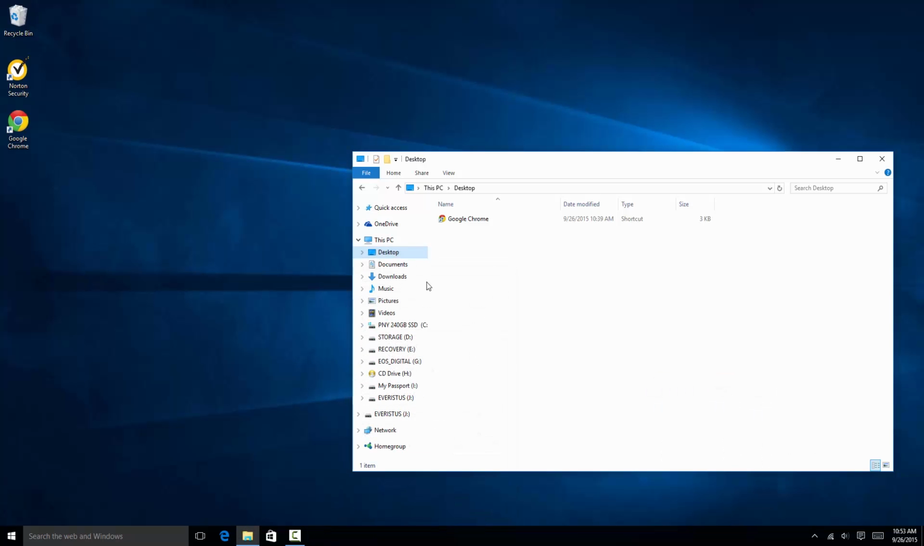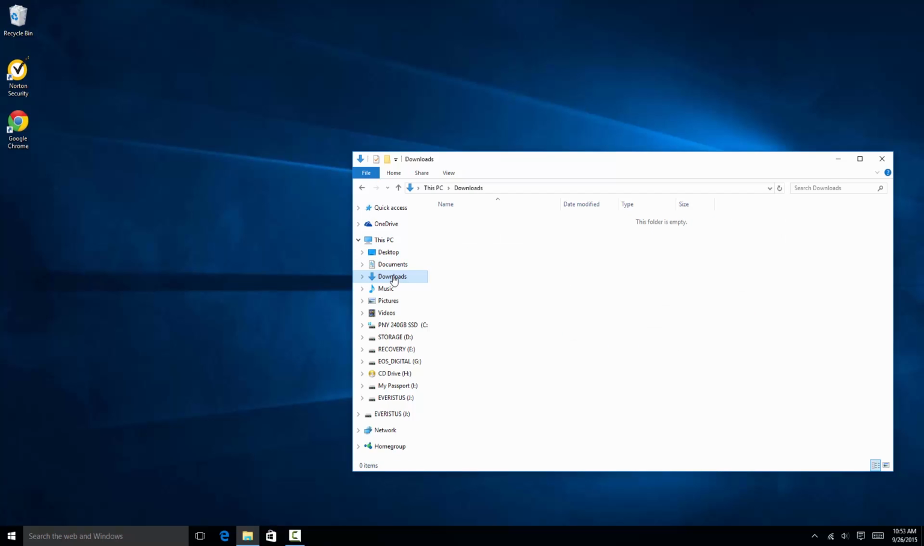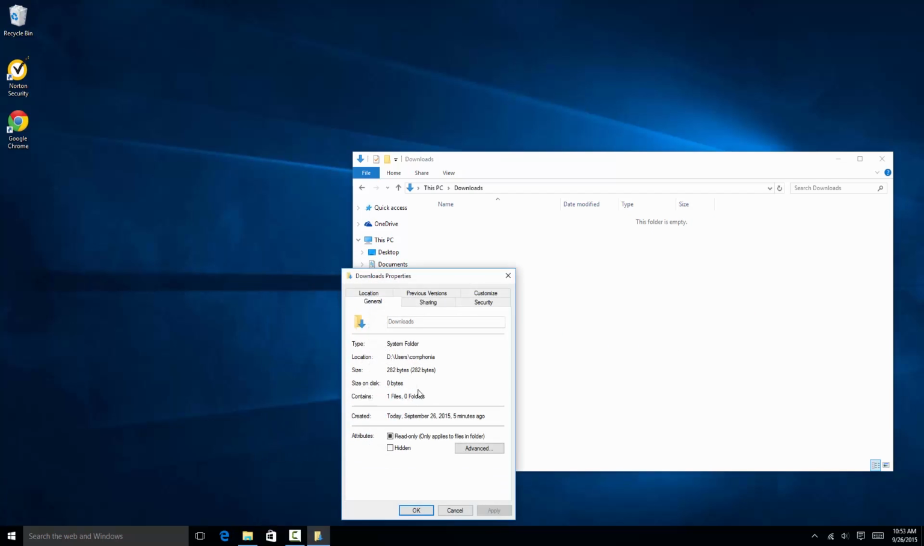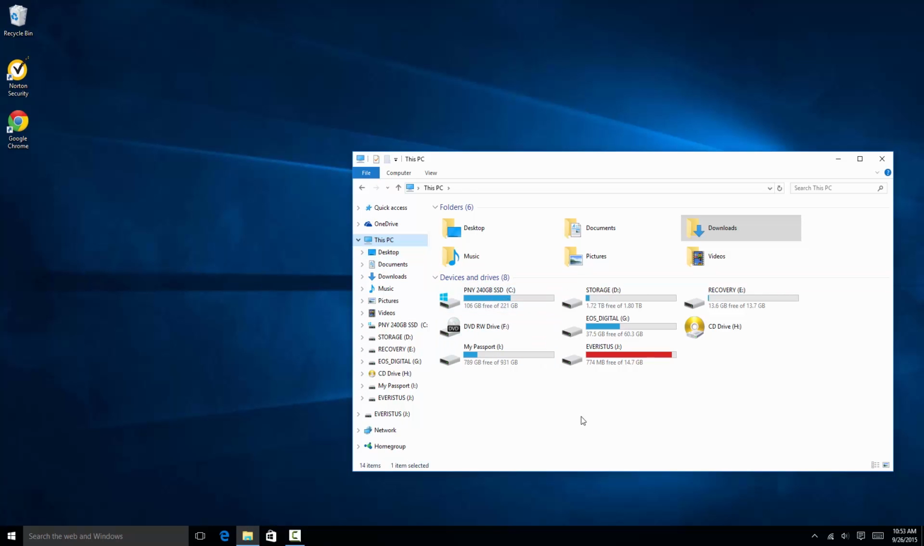All right, so that's pretty much it for this tutorial. Now anytime you download something, it's going to go to the default downloads folder, which is your secondary storage drive, and you don't have to worry about your SSD getting full.